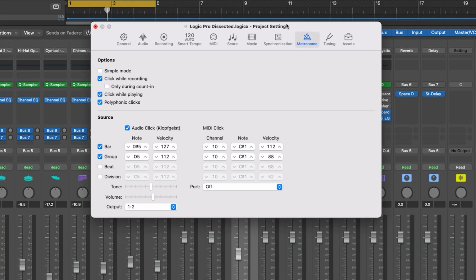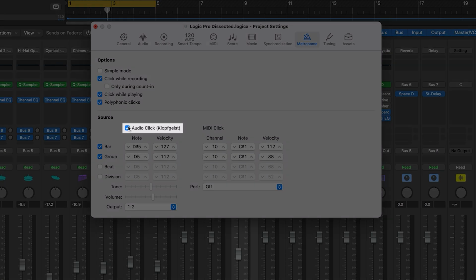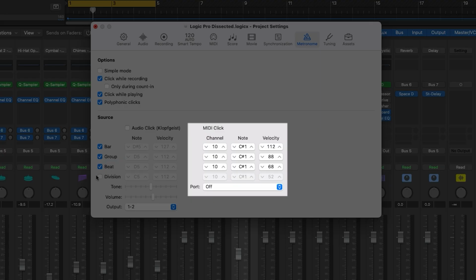To do this, we go back to the metronome settings menu and start by ticking off audio click. This will completely disable Logic's click track sound. Then we can use this section to the right to set up the parameters for the MIDI device that will be generating the click track sounds.